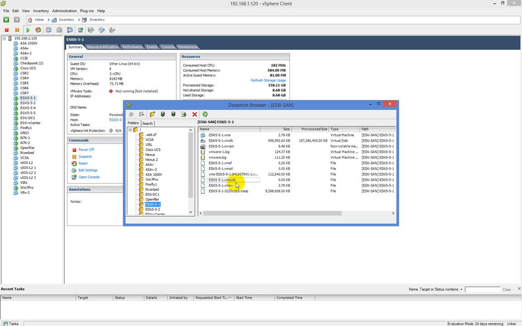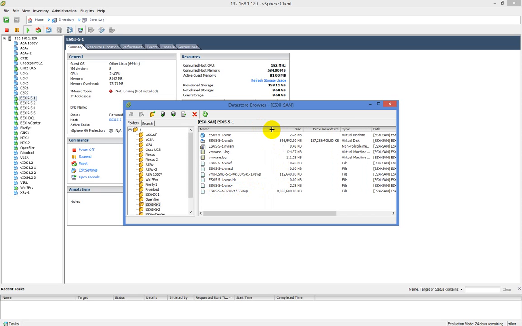The VMX.lck is going to be a variation of this file, and I don't think you're going to need to know this for the lab or for the exam, but it's just important to make sure you know how this stuff works and what exactly they are. So the VSWP is a virtual machine swap file.